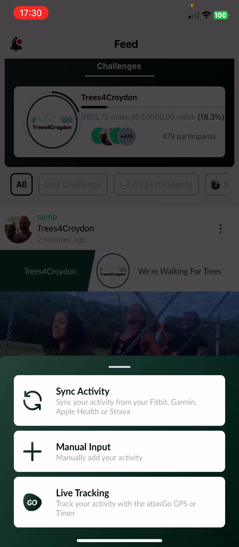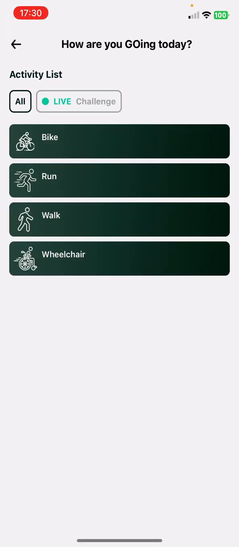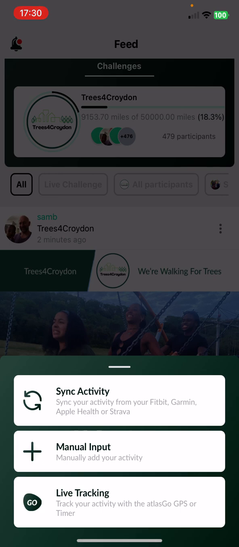Okay, the final thing is live tracking. So you can choose to turn that on. You select your activity, and then it'll show you how to turn it on. To be honest, I would not advise that because it is battery hungry, or so I have been told.